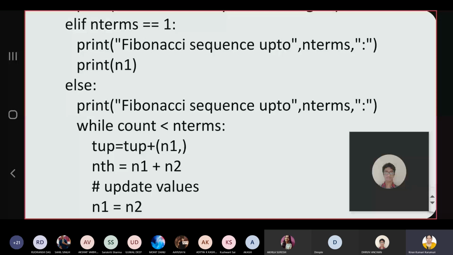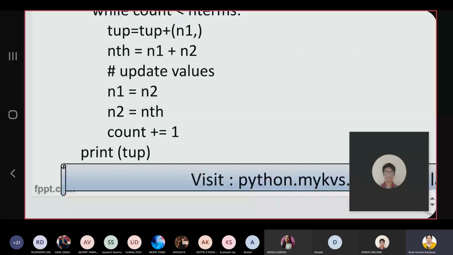As long as count is less than n terms, first make it a tuple and add n1 to n2. That is the nth value. And then display the tuple. Then what should I get? The next value, how do I get it? By adding n1 and n2, isn't it? So n1 plus n2 will give you the next nth value of the Fibonacci series.